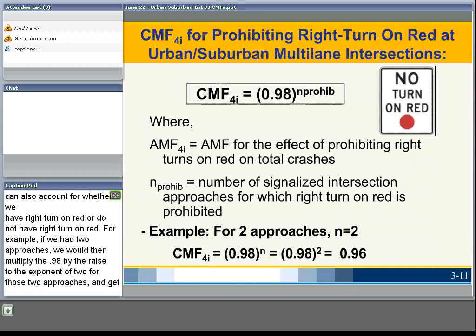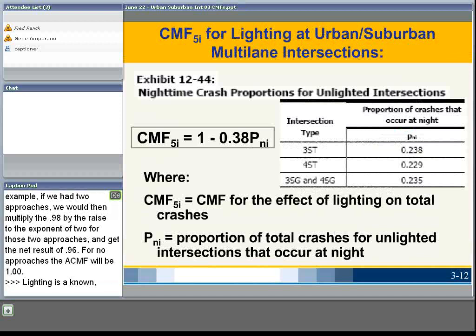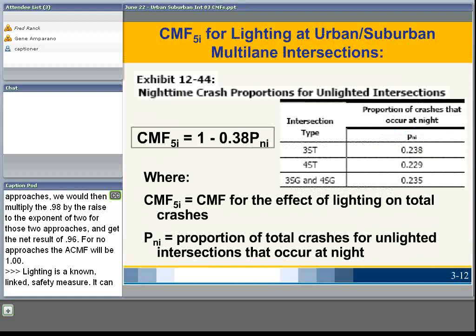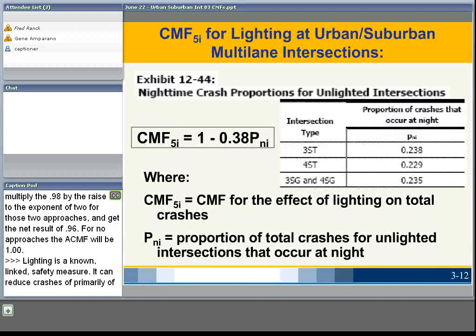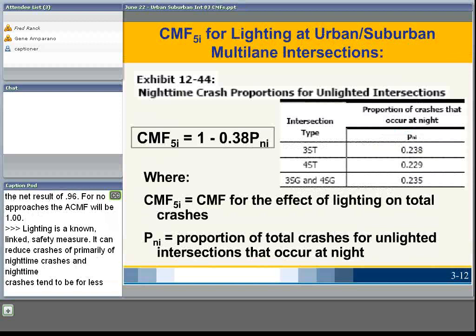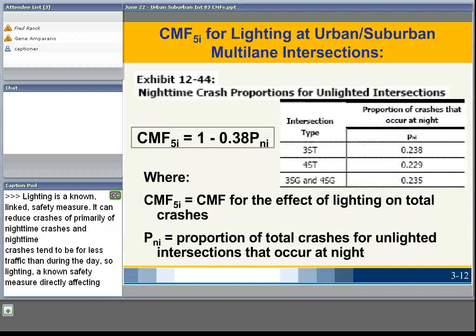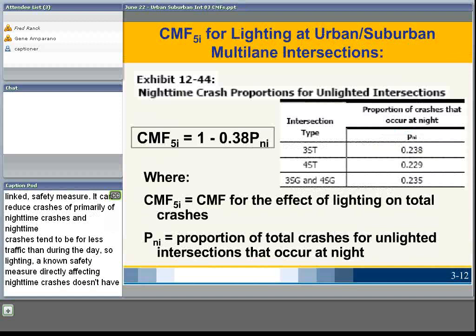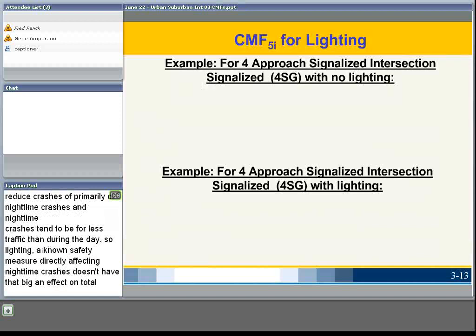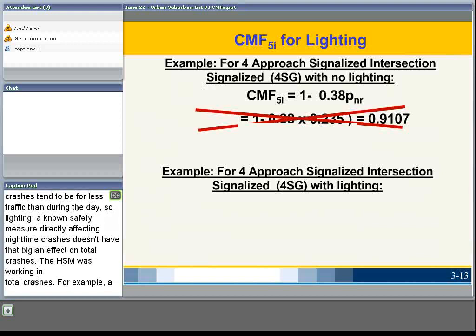The third CMF is for the presence of right turn lanes. The values are about half of that for left turn lanes. We can also account for whether we have right turn on red or do not have right turn on red. For example, if we had 2 approaches, we would then multiply the 0.98 raised to the exponent of 2 for those 2 approaches and get the net result of 0.96. For no approaches, the CMF would be 1.00.